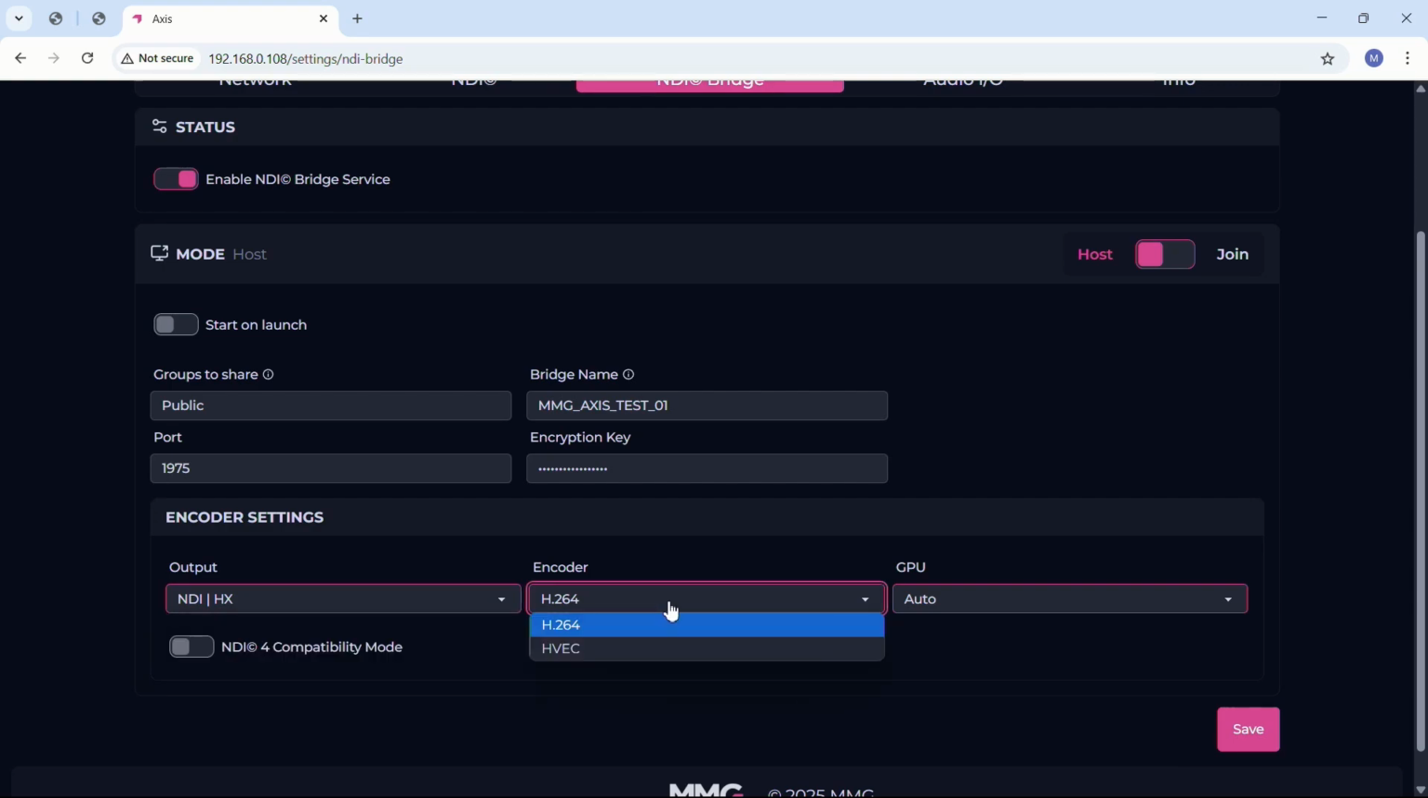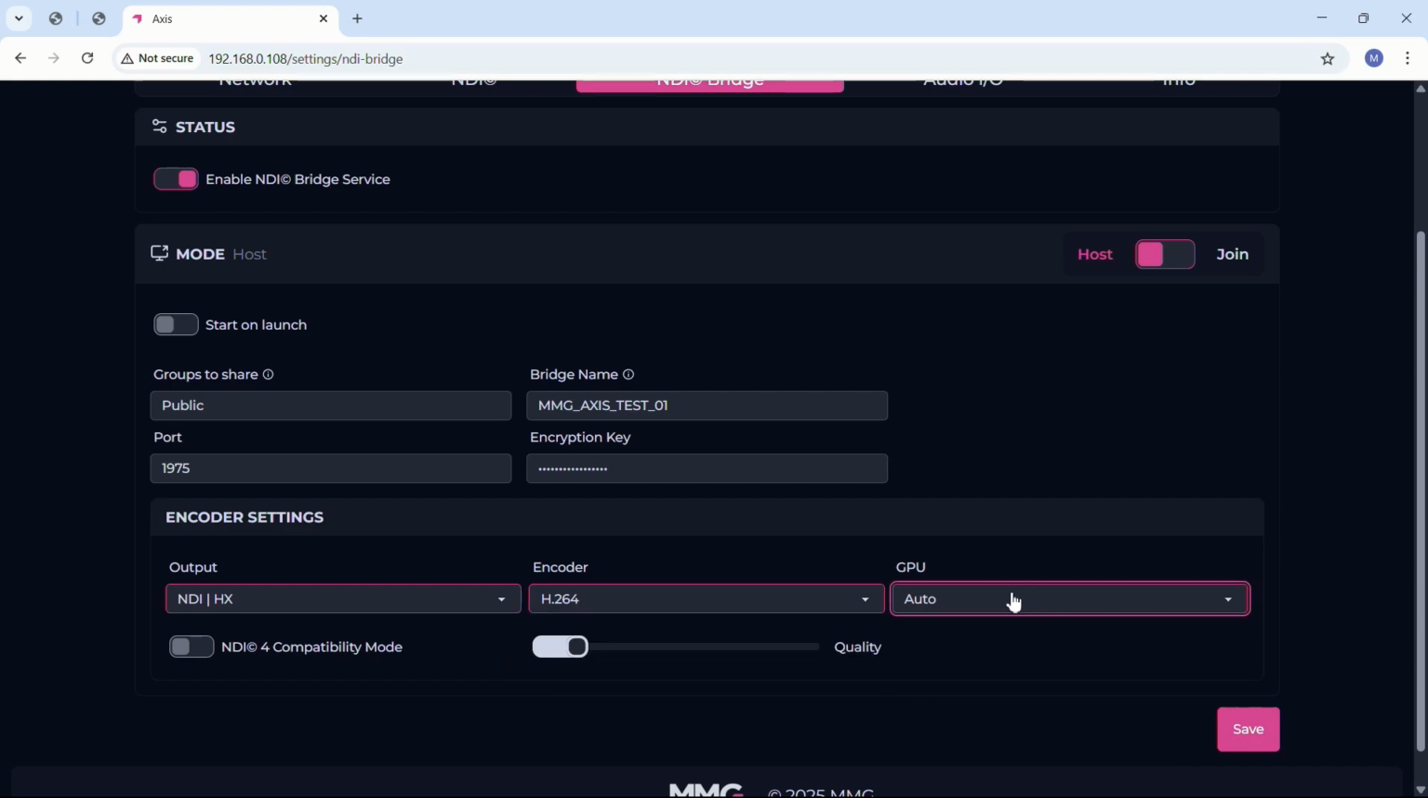We can do this encoding as H.264 or HEVC. And we can also change the GPU processor that we're using. By utilizing auto, it will almost always go down the NVIDIA card option, which is what we recommend. However, you can divert the traffic to the Intel graphics if you wish. At the very bottom left, there is a slider to enable NDI4 compatibility mode. This is part of the legacy and the backwards compatibility of the Axis. Do not enable this if you have not got any NDI4 devices or programs running on your network.